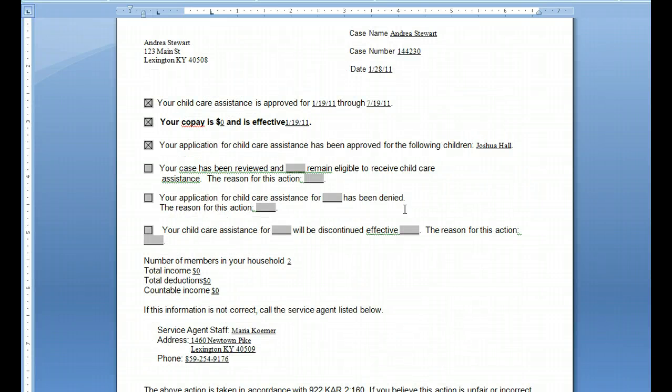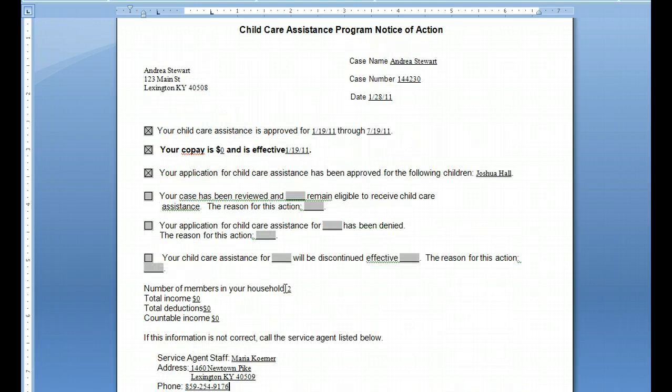The 105 gives the client approval information. It shows the date that the case is approved for, from January 19th through July 19th, what kind of copay she'll be paying, if any, and who has been approved for child care services. Additionally, we are letting the client know how many people we are counting in their household and what kind of income or deductions we are including. You will need to have 2 copies of the 90F and the 105, one for the case record and one to be sent to the client. You will also send the 91 along with the 90F to the client.